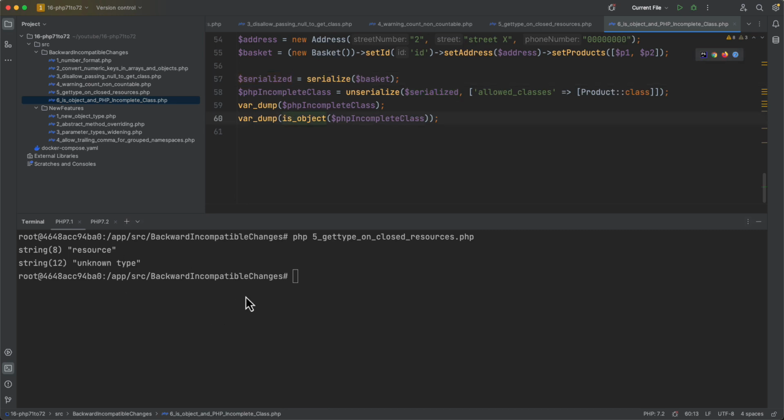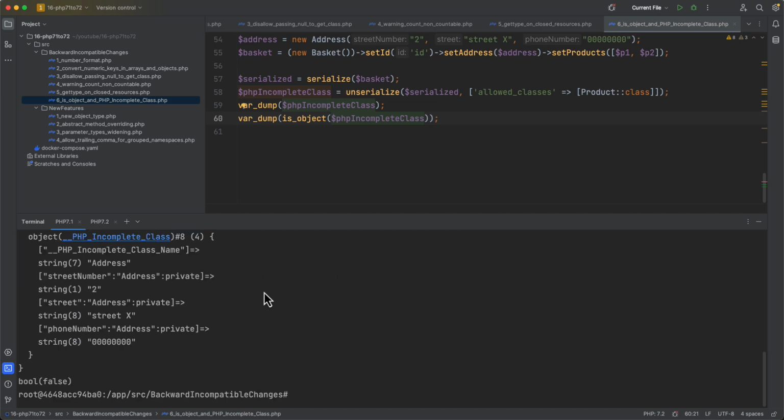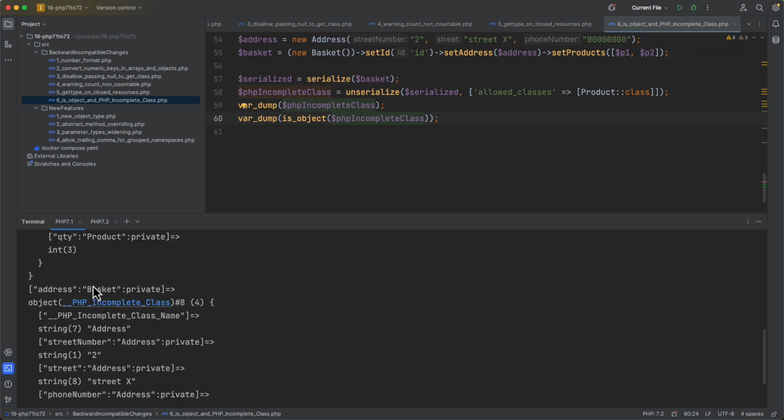So in PHP 7.1, when we call is_object on an object that contains a PHP incomplete class, we are going to have false. So if I execute this, PHP and then 6 is_object and PHP incomplete class, I'm going to have for this var dump over here false. Why? Because the object itself contains a PHP incomplete class.